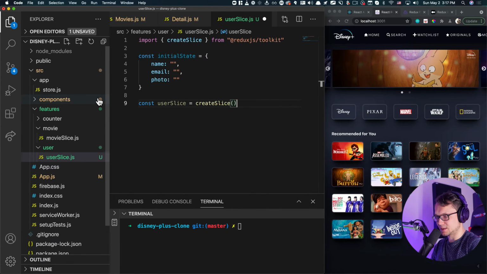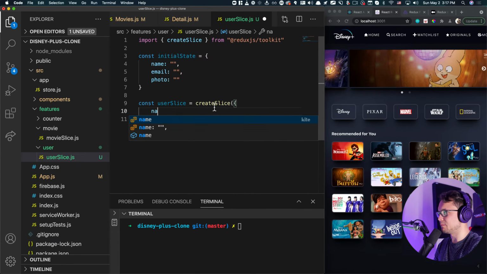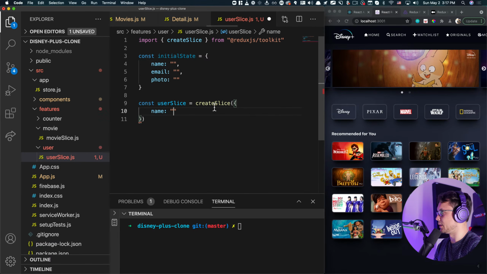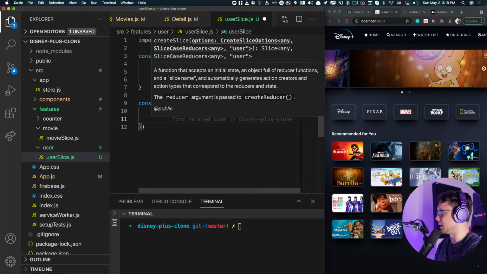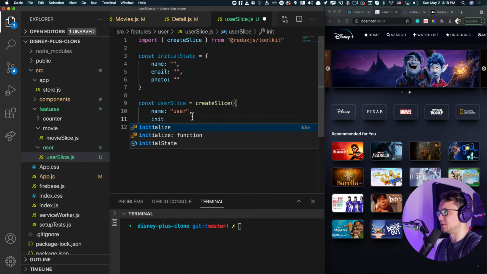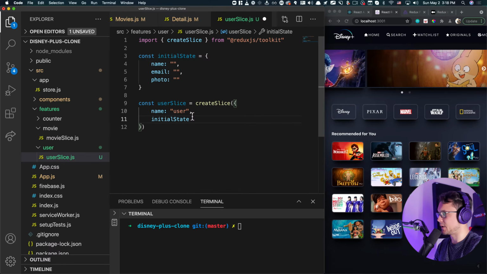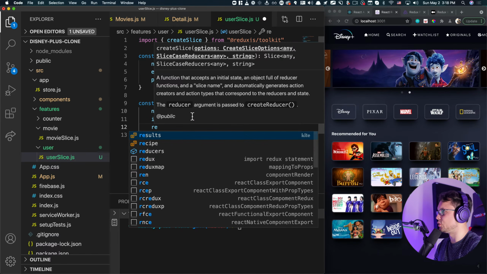Inside the createSlice, give it some values like name. In our case, it can be user. And then we will go ahead and give it the initial state. So our initial state is basically nothing. Done. Then we have reducers.